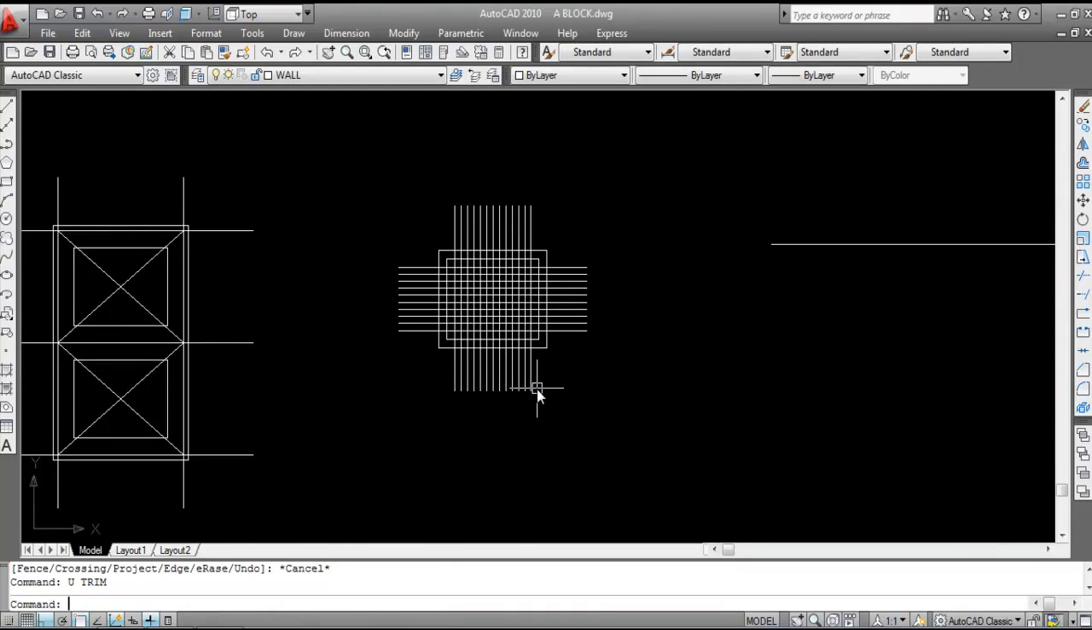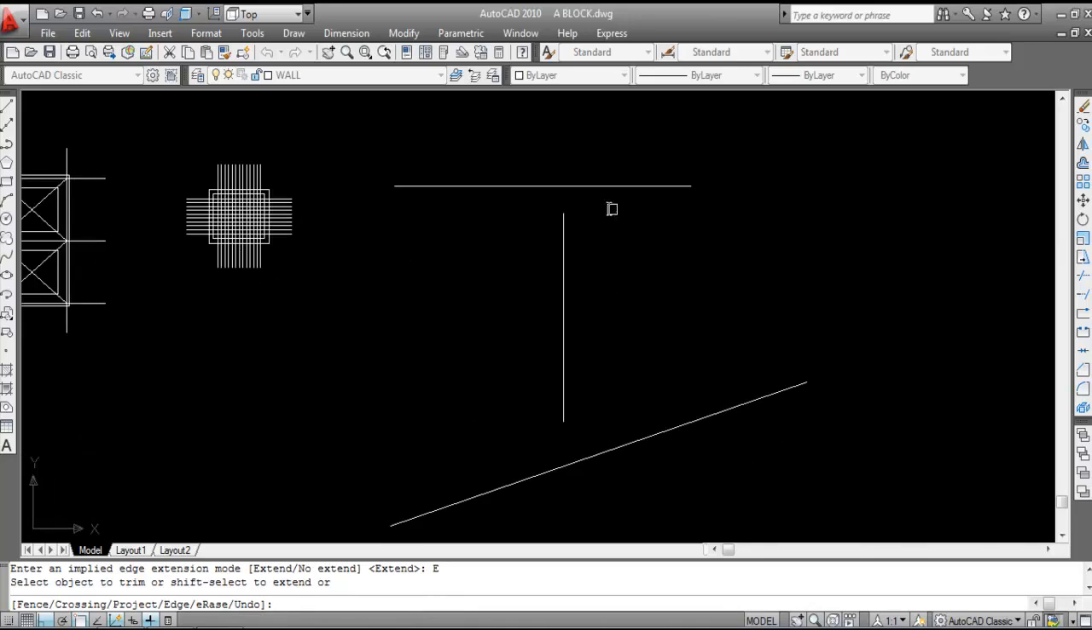So next, give the trim command, TR, press enter, again enter. Now I'll select edge. So for edge, E, enter. So these are two options, extend or no extend. So for extend, E, enter. Now extend mode is selected.